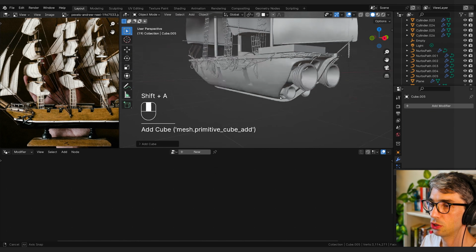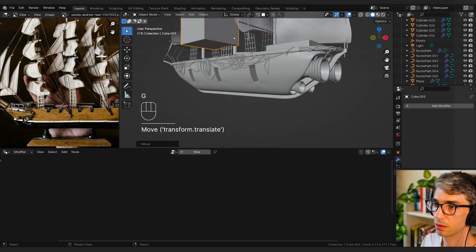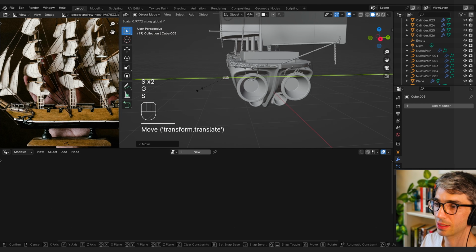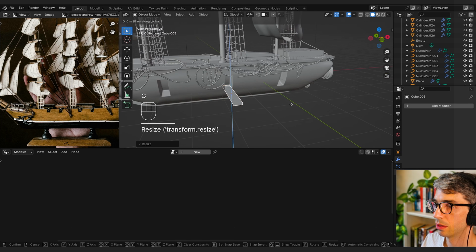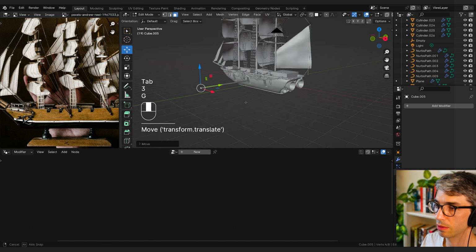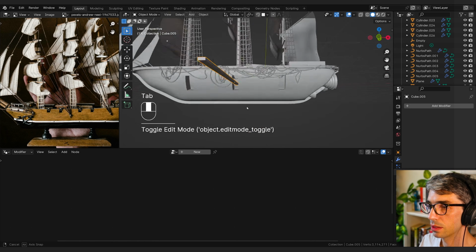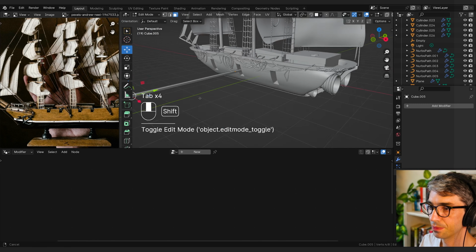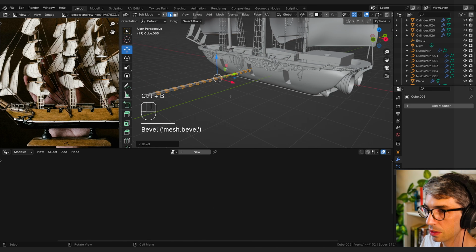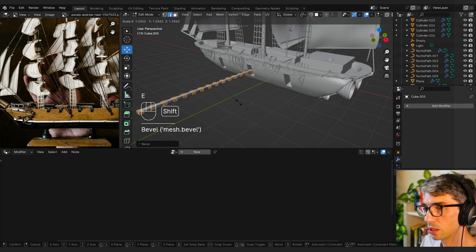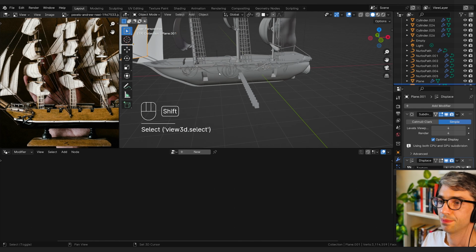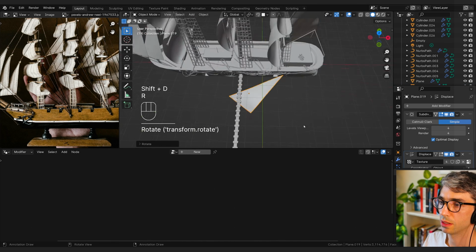Let's go for Shift A mesh cube and Z. Put our cursor way up high. So scale it down, grab X and scale Y. Grab Z, scale X. Go into edit mode, just grab that end, grab Y, bring it right out. And I think I am going to Control R, create a bunch of loop cuts. Control B, bevel those loop cuts. And then E, S, Shift Y. Don't want to go out on the Y. And I want something kind of like this. So I might Shift D, bring this around, rotate, rotate.